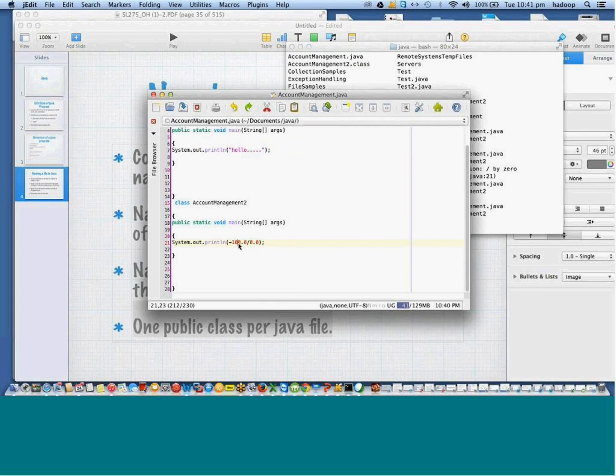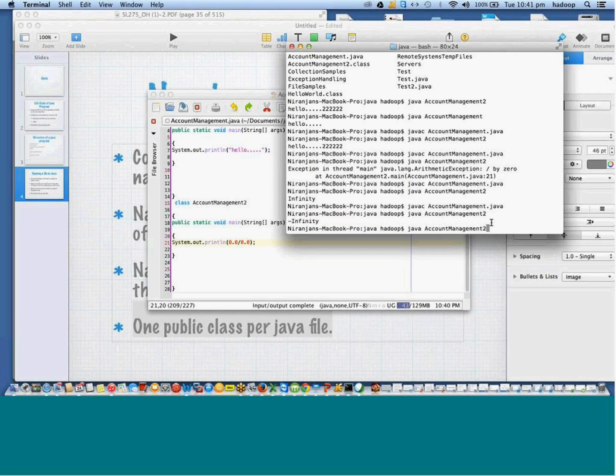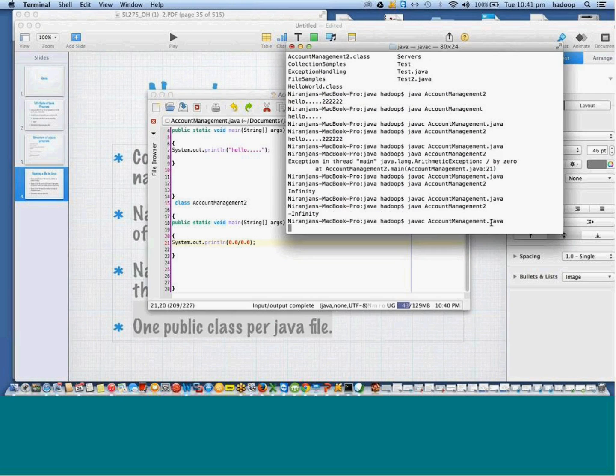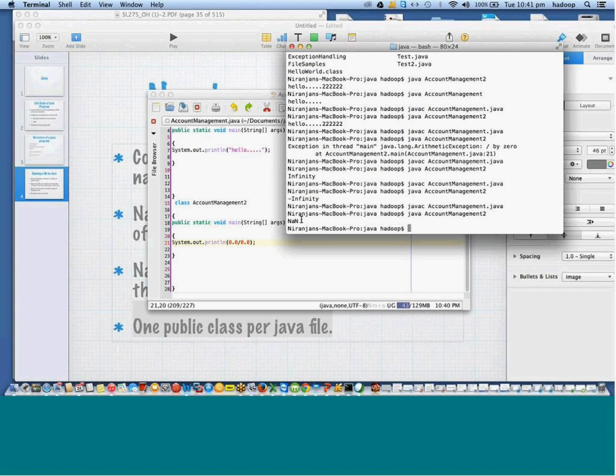And Java actually tells you that now you are trying to test my patience, right? 0.0 divided by 0.0. When this situation arises, your Java interpreter says it's too much, I cannot interpret what you actually want, and it tells you that the output is NaN, which means not a number, right? So simple statements are giving different values.